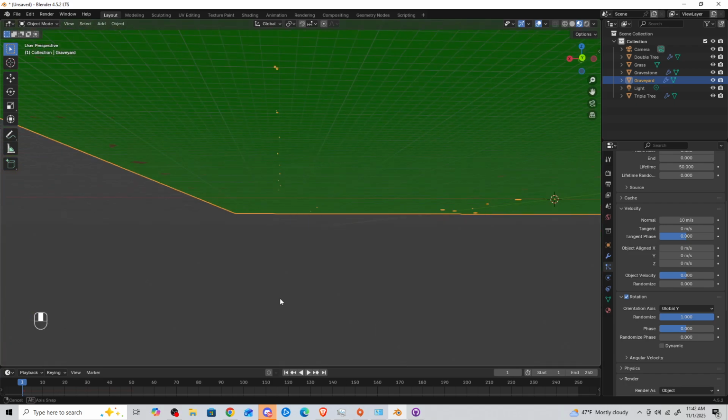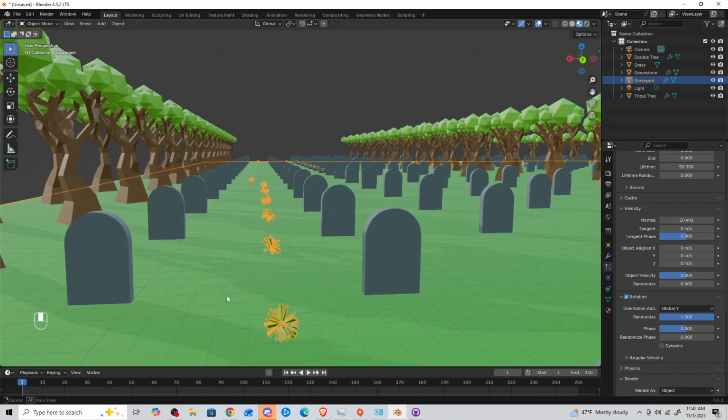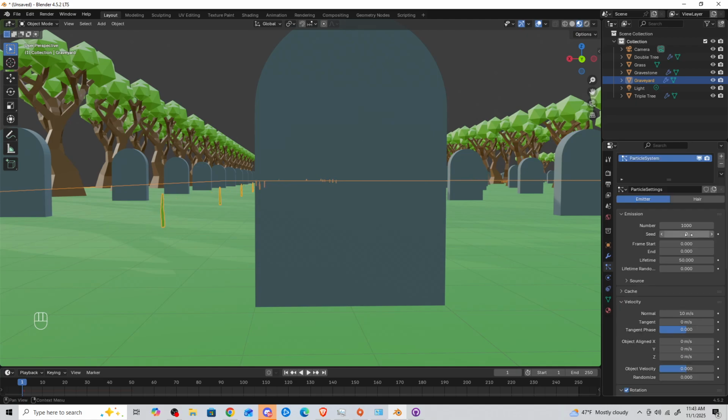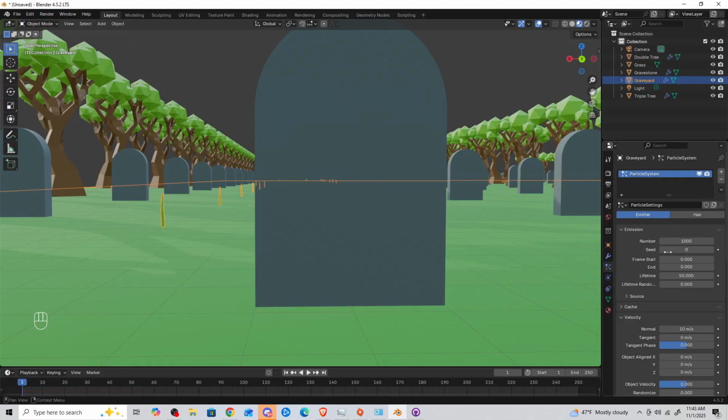Whoa. What happened there? Why is it... Huh? Is it spawning multiple pieces of grass in the same location? I'm not sure why that's happening. What if we randomize phase? Does that help? No, it seems to have the same issue. I think we are spawning multiple pieces of grass in each of these locations, which I don't want. Maybe that's what's causing all this lag.